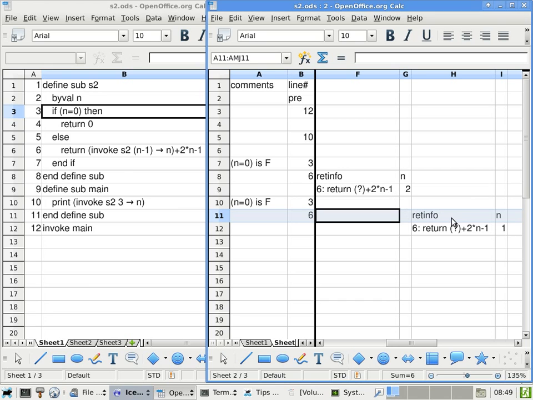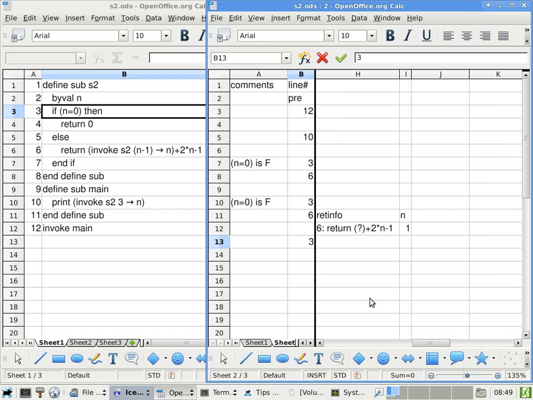When I invoke S2, I have to set up return info and n, and return info looks exactly the same as the last time because it is on the same line, and there's no difference in this case. Are we doing okay with this? Then we go to line 3 again after we set up column H and column I, and then this time n equals 0 is false again. We go to line 6 again.